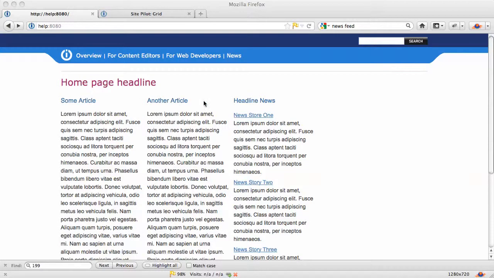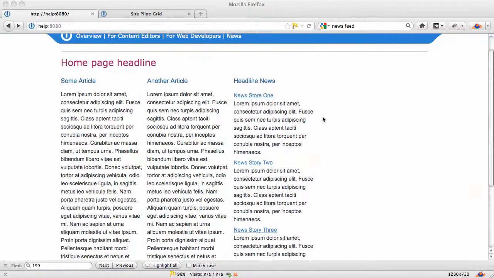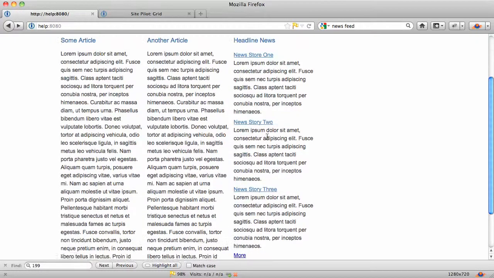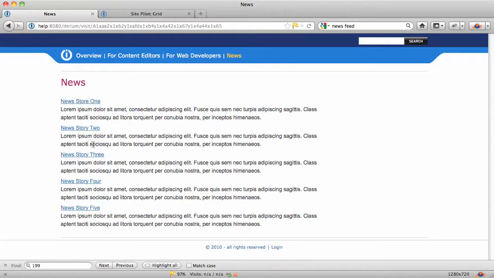Today I want to show you how to configure a news section on your home page that will pull the most recent news articles from a main news page on your site. So in this section I have a column that says headline news, and I have 3 stories in it, and then a more link that would take me to the news page, which shows me all the stories that I've published so far. Okay, and you could have any number of stories here.